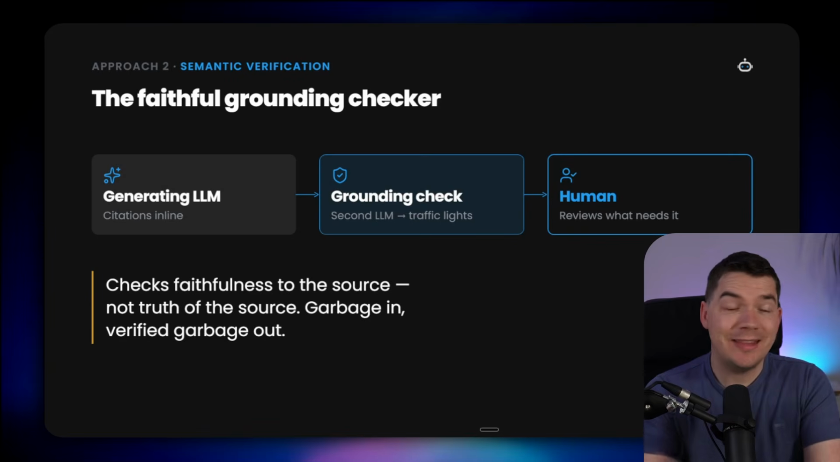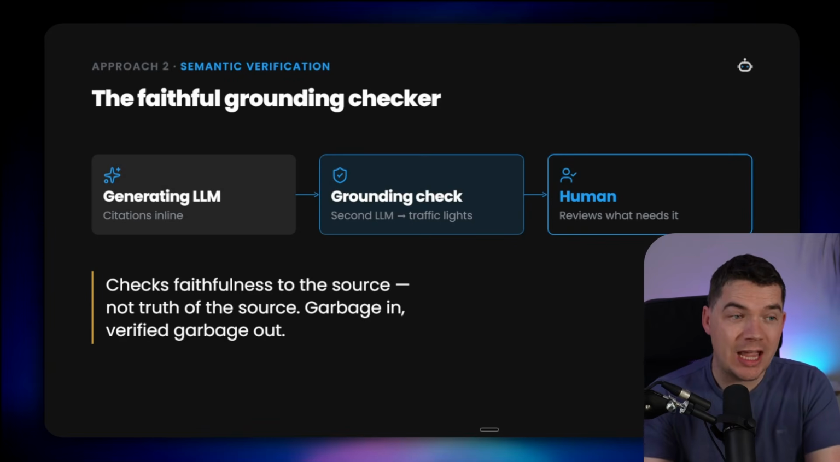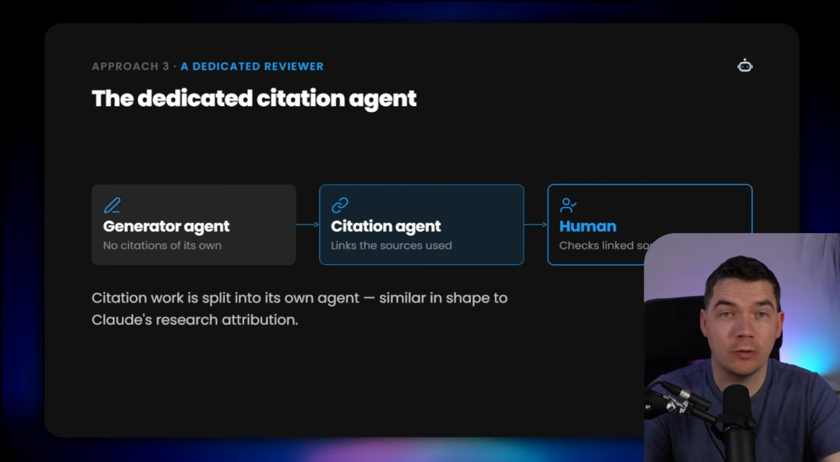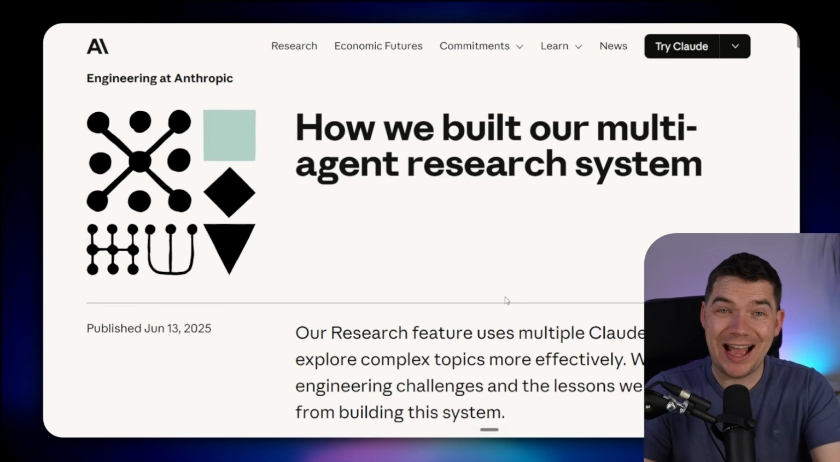Up until now, the agent that has been generating the output has also been slotting in the citations in line. Whereas in the next architecture, there's a dedicated citation agent whose only job is to analyze the documents and the generated output to drop in sources for each claim mentioned in the report. And this is exactly how Claude's deep research system works.